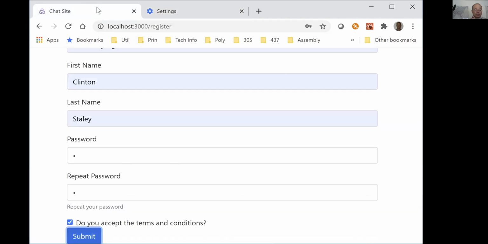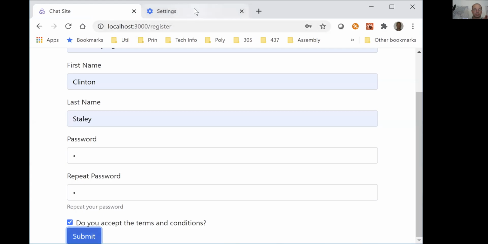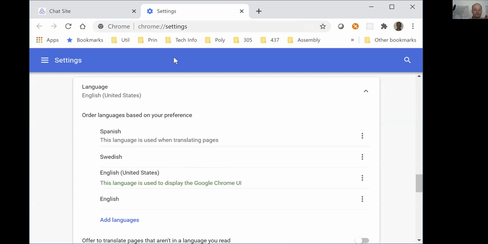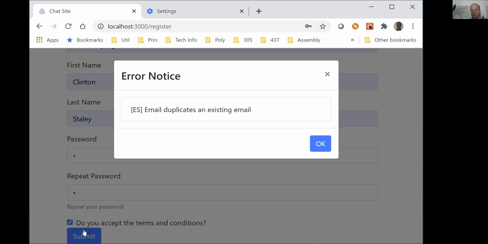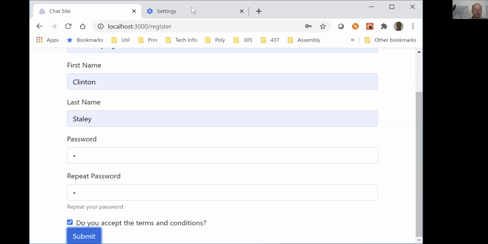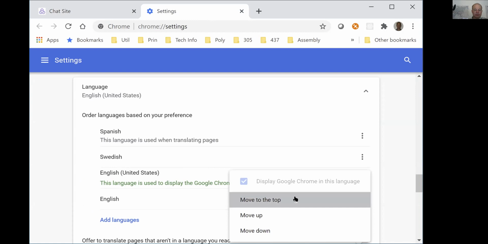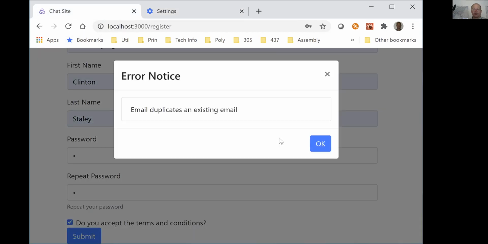We go back to the chat site, submit again, and we're going to get our error message in Swedish instead. Go back to settings here and change to Spanish. And now the error message will be in Spanish. The ES is the notation that says this is supposed to be a Spanish translation. Moving English back to the top so we can continue our demo. We find that we're back to an English error message.